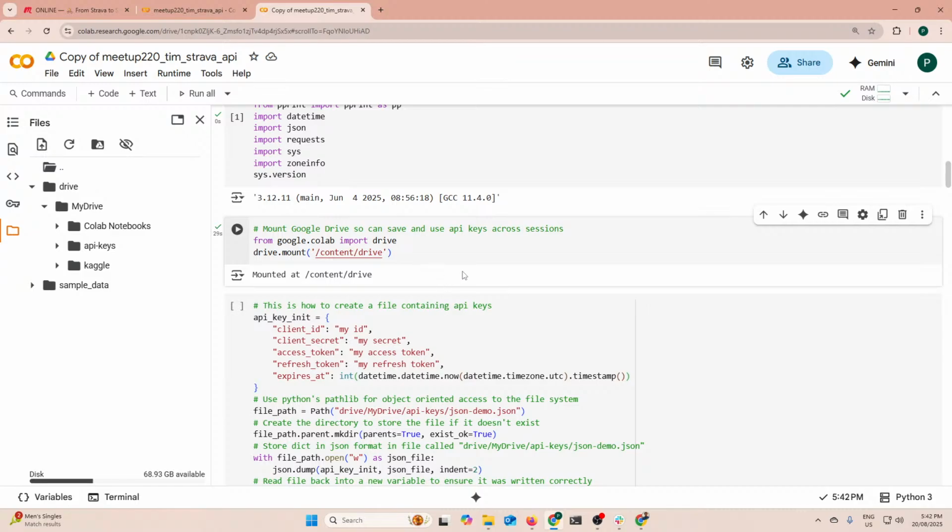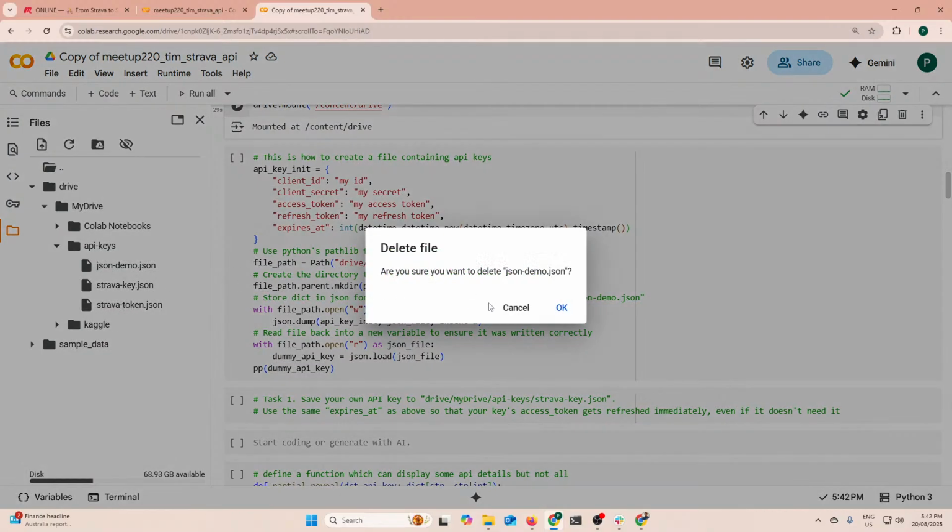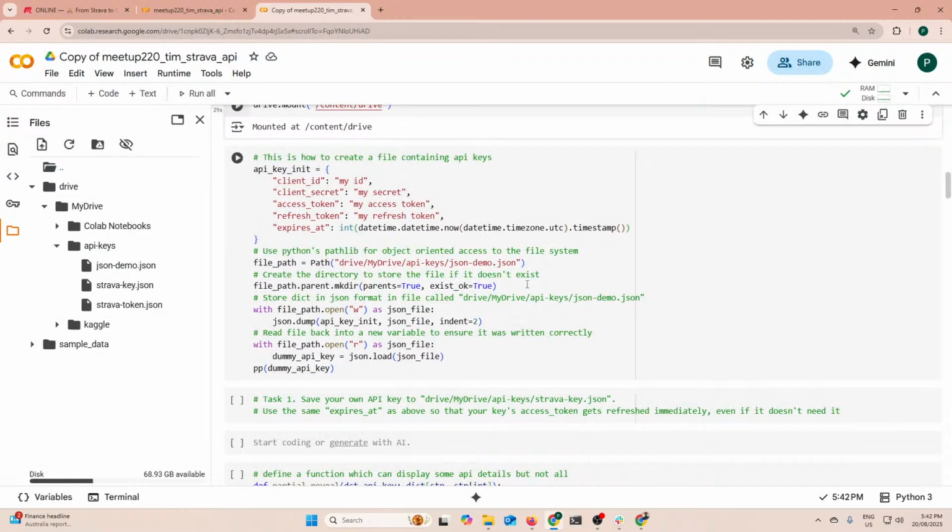So let's run a bit of code to see how we can create a file in our folder. Now I've got one here from before, so I'm just going to delete that file, JSON demo, and here's the code. So we're going to put all that information from the Strava API, most of which was the secret, and put it into a dictionary.